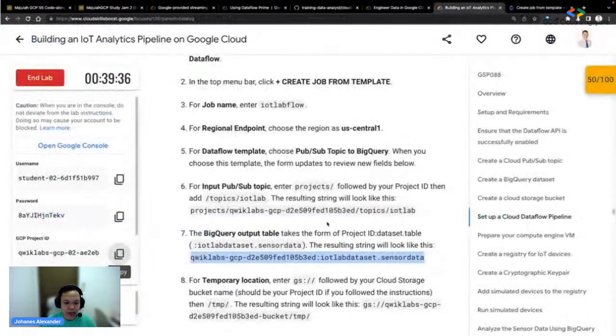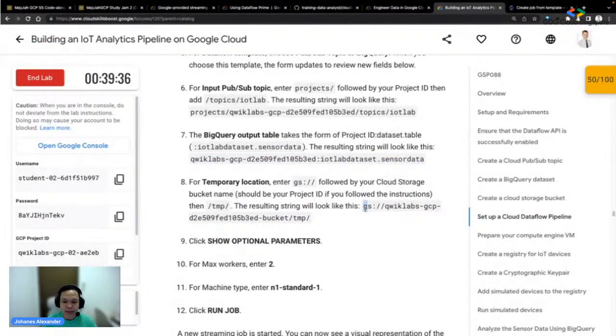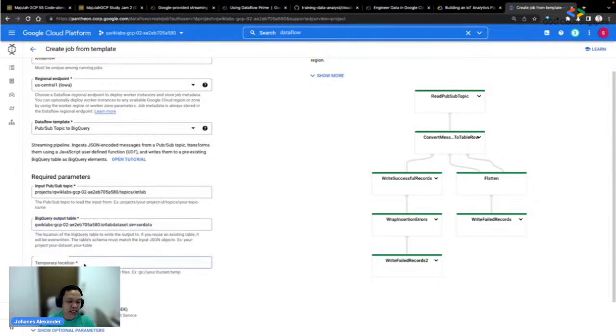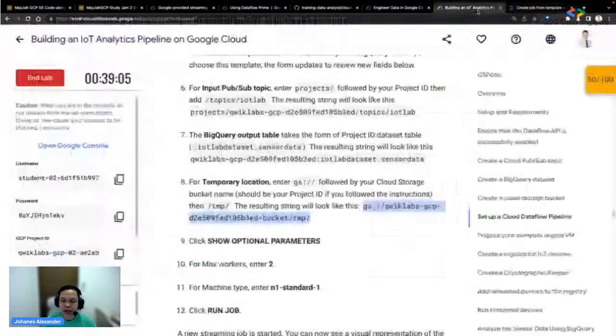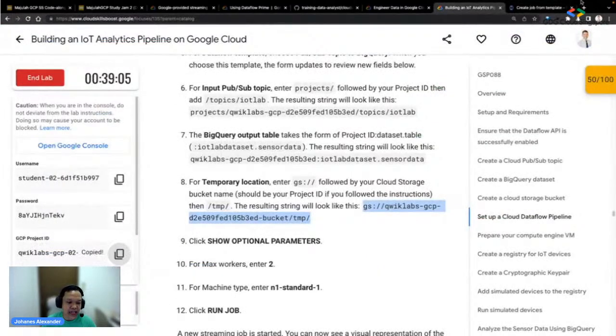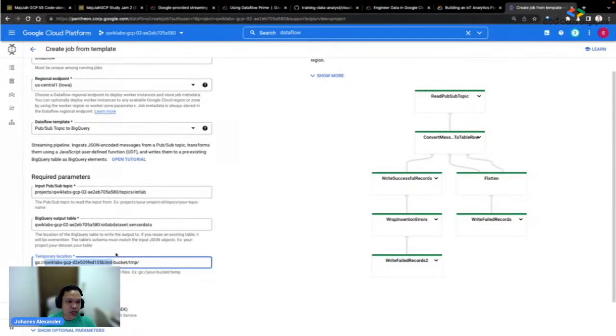And then the temporary location, we can just use this URI. I will explain later on what this URI is for. This is basically the path for us to use the bucket itself. If you remember, previously I said that this bucket is for storing any data that is needed. So in this case, it will be used by Dataflow to store the temporary data. So the idea is the same. I will use the temporary location over here.